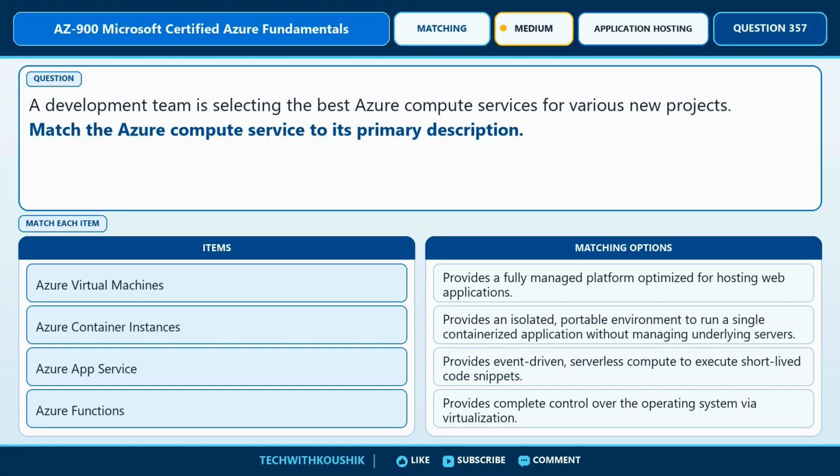Take a careful look at question number 357. Look for the most important clue in this scenario. A development team is selecting the best Azure compute services for various new projects. Match the Azure compute service to its primary description. First, review these entries. Left item 1, Azure virtual machines. Left item 2, Azure container instances. Left item 3, Azure App Service. Left item 4, Azure Functions.